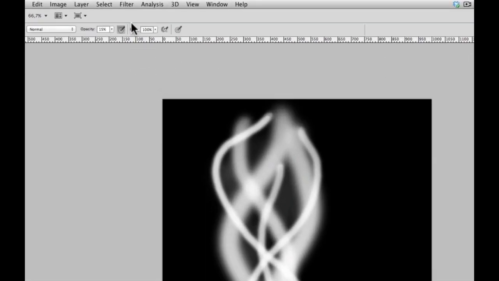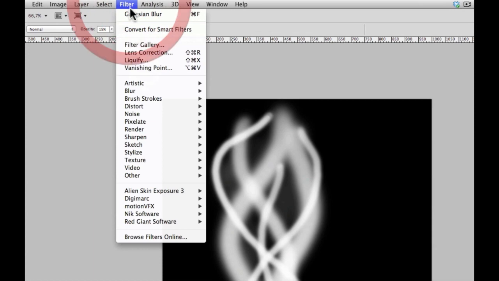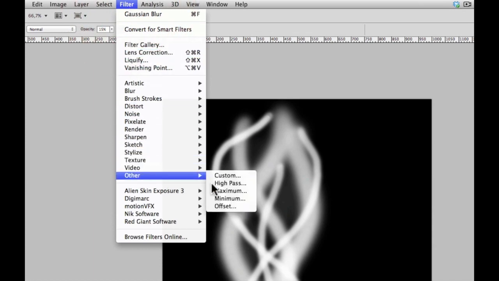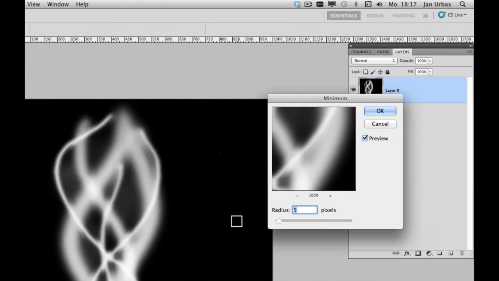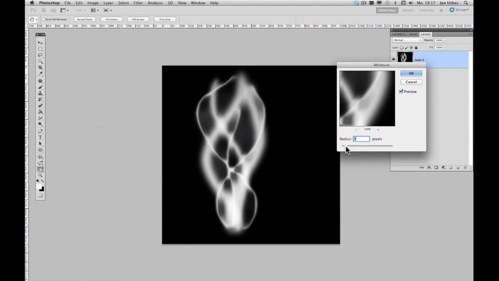Okay, so the key to this technique is a combination of different filters, and we are going to start off by applying the minimum filter, which you can find under Other, Minimum, and then simply adjust the radius to your needs. I think in our case I'd say 9 is just fine.